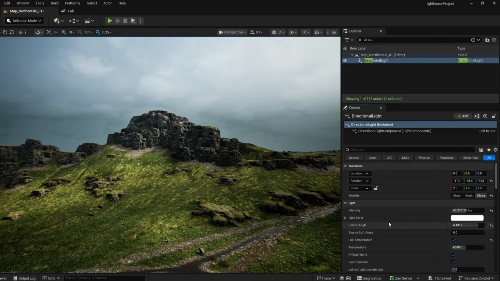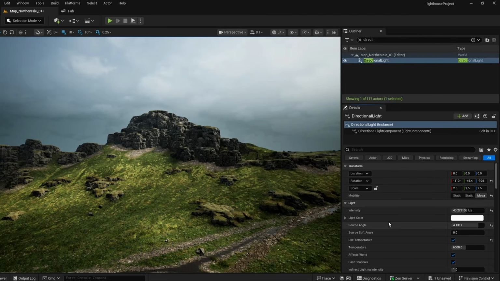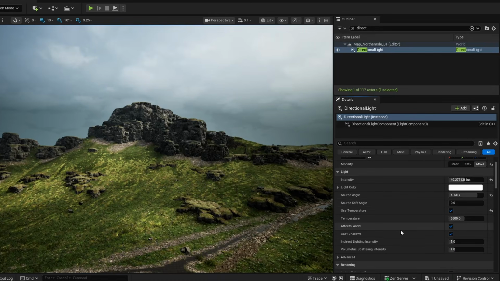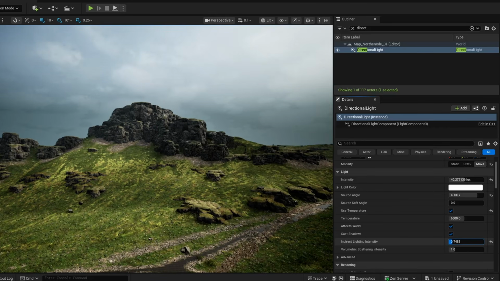If your shadows are too weak, your environment loses dimension. If they are too strong, the scene can become hard to read. Again, the balance comes here, and it's of the utmost importance for your scene. To play with shadows, use this indirect lighting intensity. Lowering this value deepens your shadows for a grittier look, while raising it softens the scene.